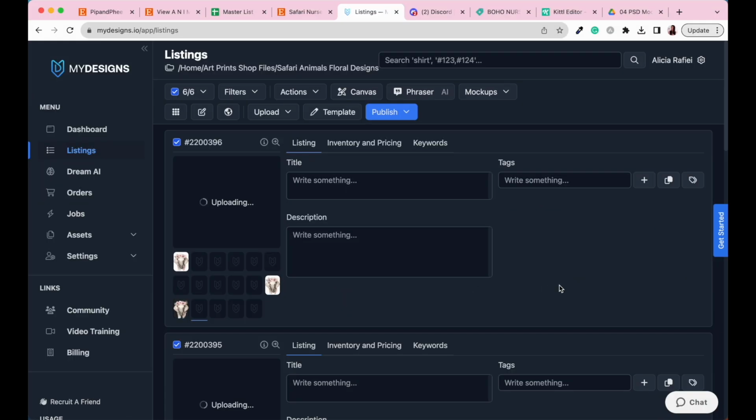Now, you just want to know that depending on the file size of the original artwork, and in most cases it will be a larger file, it may take a little more time to upload into My Designs. This also depends on the quality of your internet. My internet seems to be a bit slow today, so it's taking a little longer, but once this is all done, we'll continue on with the tutorial.